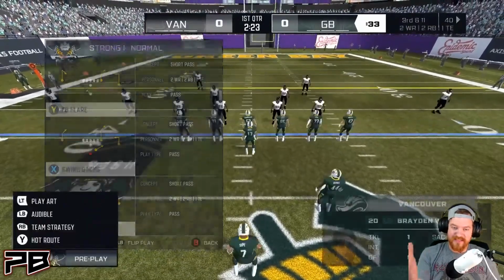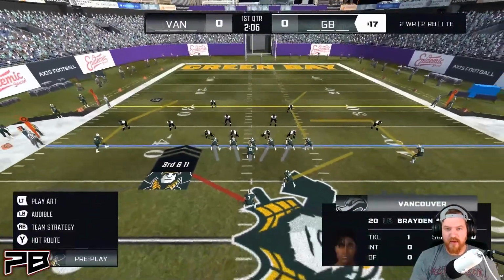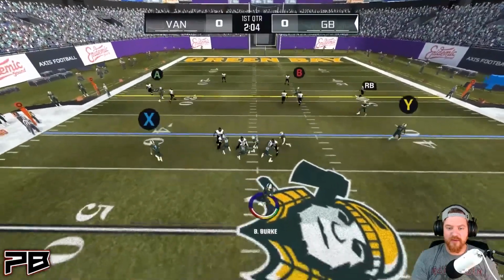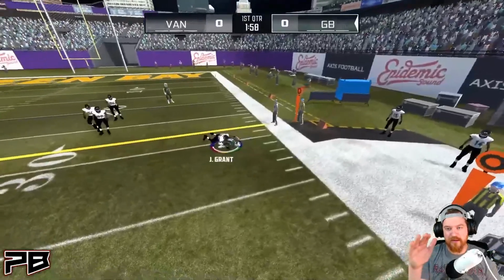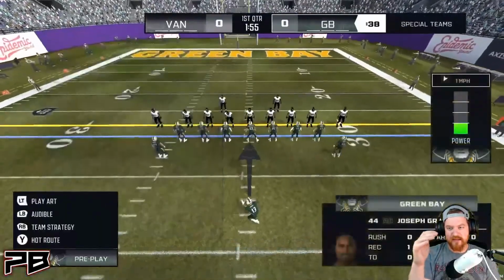And they've done some significant upgrades to the overlays themselves. I mean, the overlays look beautiful. These might be my favorite overlays in all sports games. I love the way the font looks. I love the way the scorecard looks. It looks good.